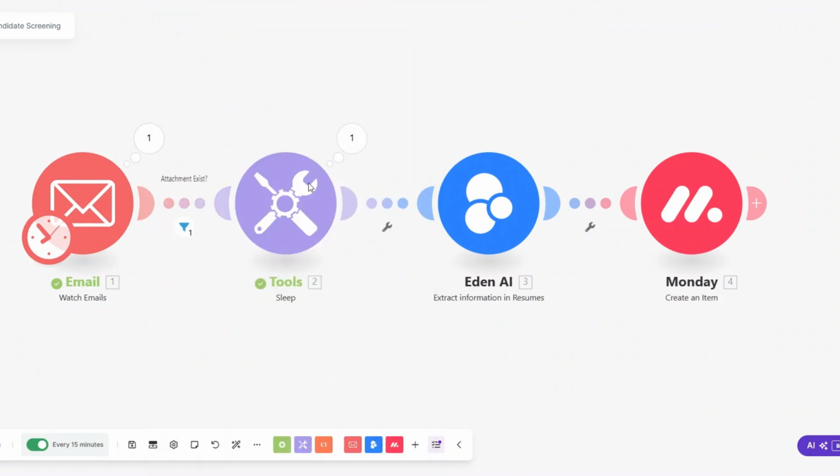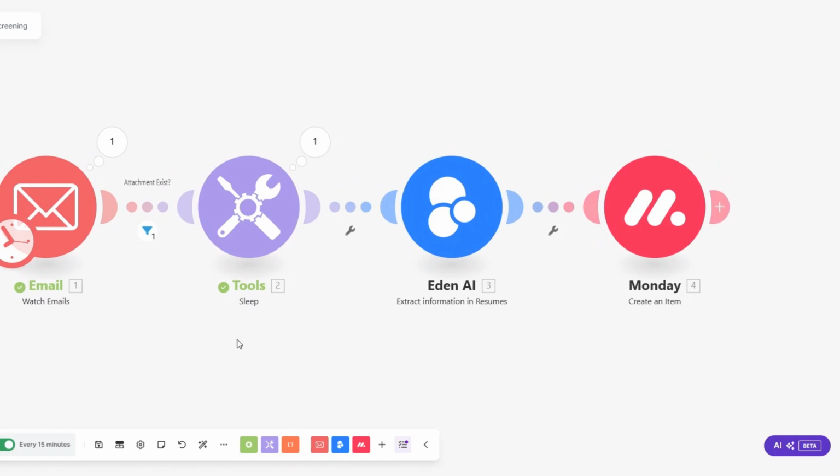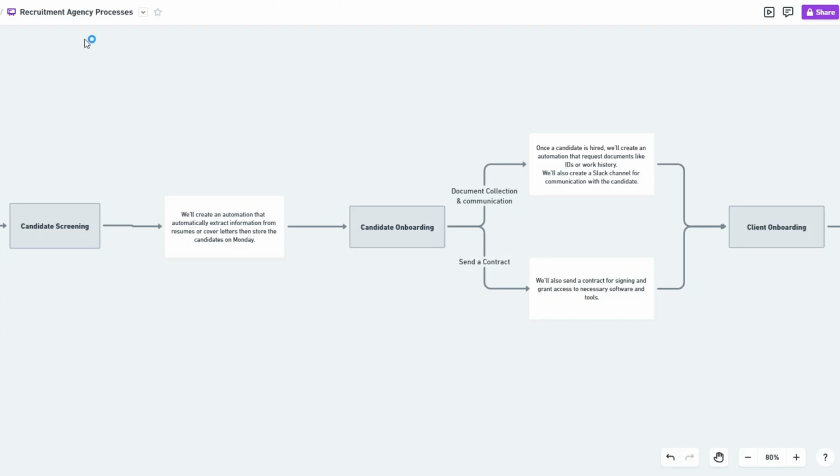And then if there's an attachment, we're going to sleep for 3 seconds to give time for our module to populate our client's data. And then the attachment, we're going to extract the information of the resume and then add the data of our candidate to Monday. On this board right here, we will collect their full name, email, status, work experience, language skills, certifications, and their interests. With this simple automation, we've automated the second process for recruitment agency, which is candidate screening process.